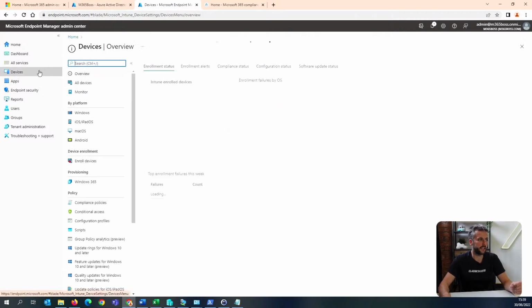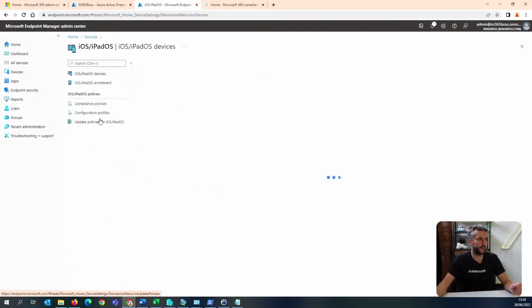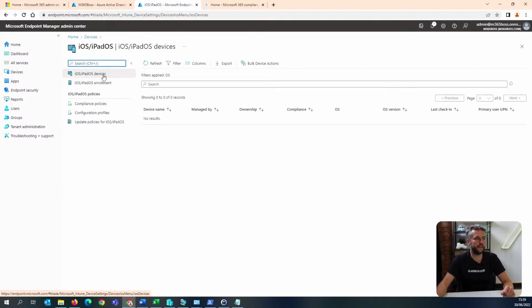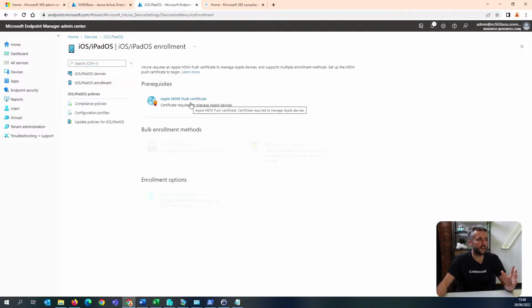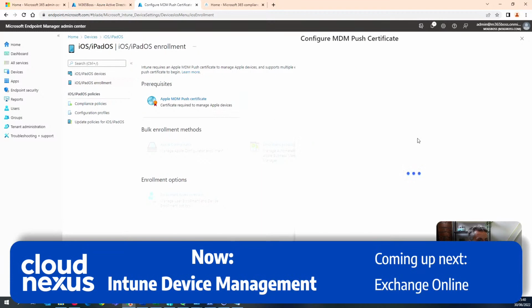So we'll jump into the devices section here, and we're going to click on iOS and iPad OS just to filter it down to make it easy for us. Again, it's the wrong way around. I would think enrollment was up here, but it's not. It's there, so it's after the fact. So we're just going to configure our MDM push certificate here.